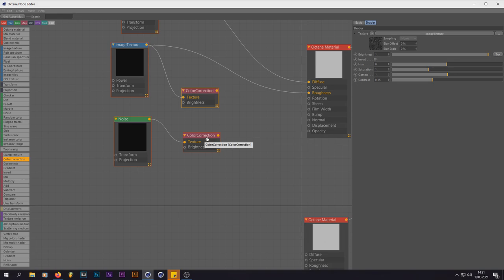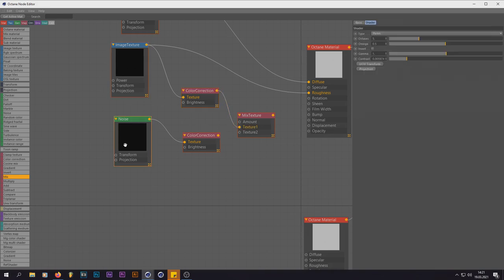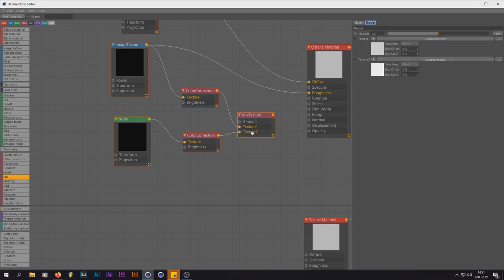Now you still need another node, which is gonna be our mix node. So we're gonna create a mix node right here, and then plug both our color corrections, or the roughness and noise map, into our mix texture. And inside of our mix texture, what you're gonna wanna do is set the amount to a very high amount, so like 0.8, 0.9 probably. So it just mixes the texture one more into it than the noise.